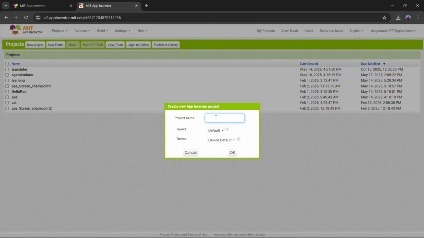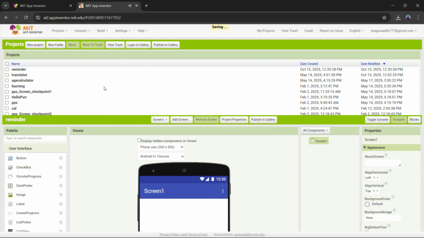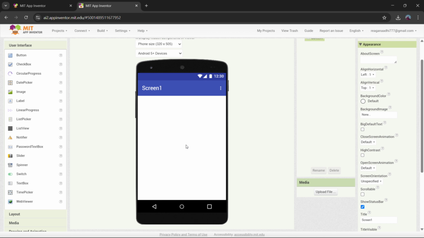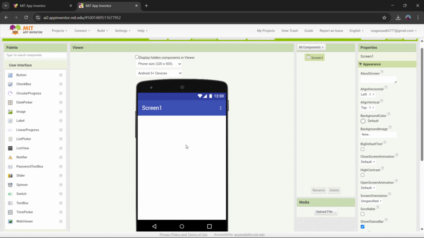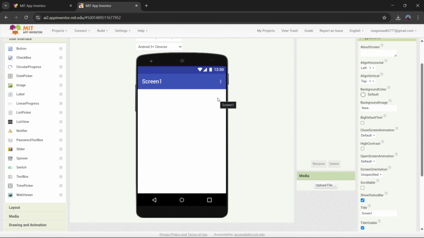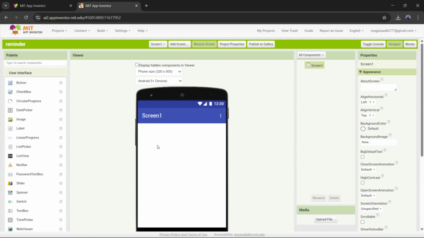Now I am going to create a project. The project name is called reminder app. I just give reminder. This is our designer section. Here we are going to create the front end. Whatever the user can see is called the front end.